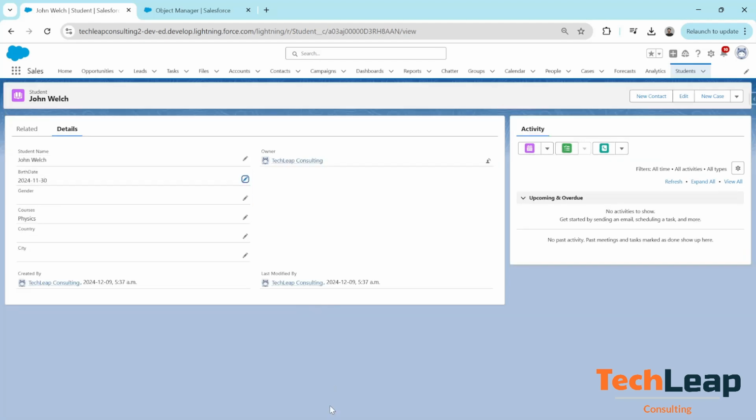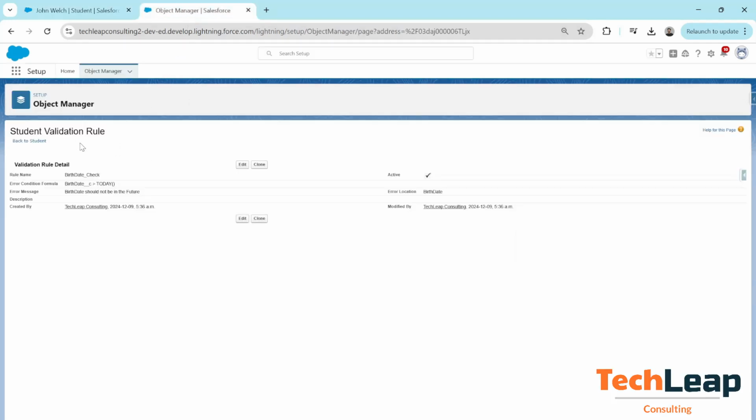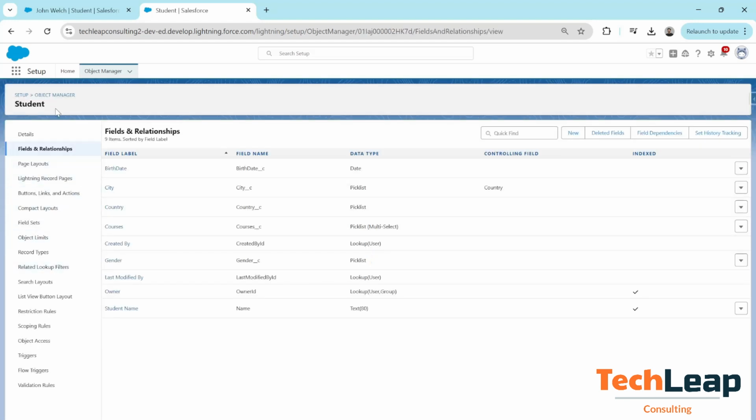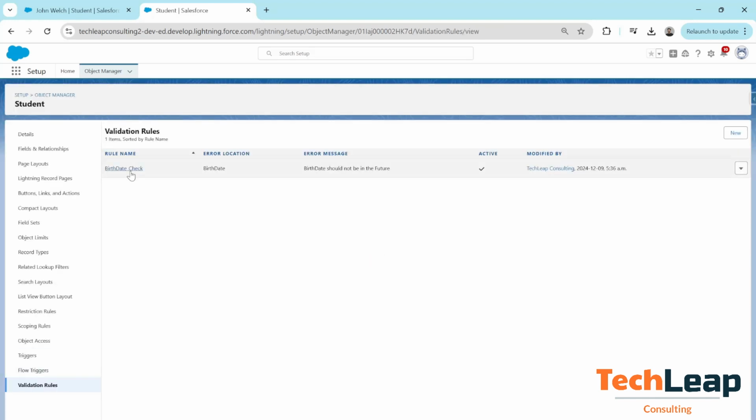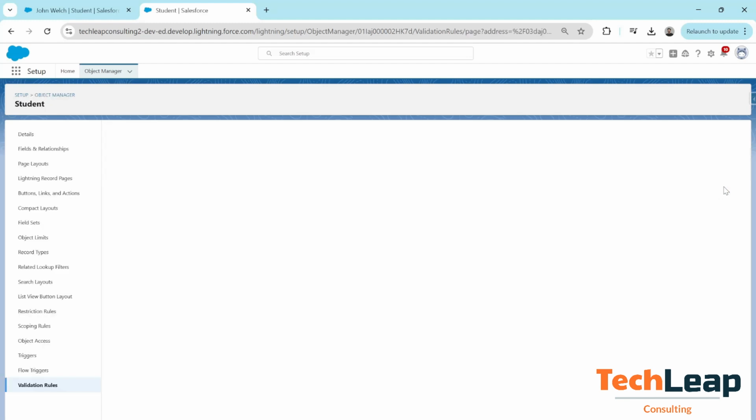Now obviously we have a lot more flexibility with validations. You can customize it more. You can also customize it to make sure that the person is at least 18 years old or 16 years old, and a lot more. So for now, let's try to do it for 18 years old. So we go back to the object manager, and let's go back to student. This is our student object, validation rules. This is our validation rule that we created. I can simply click here and say edit.